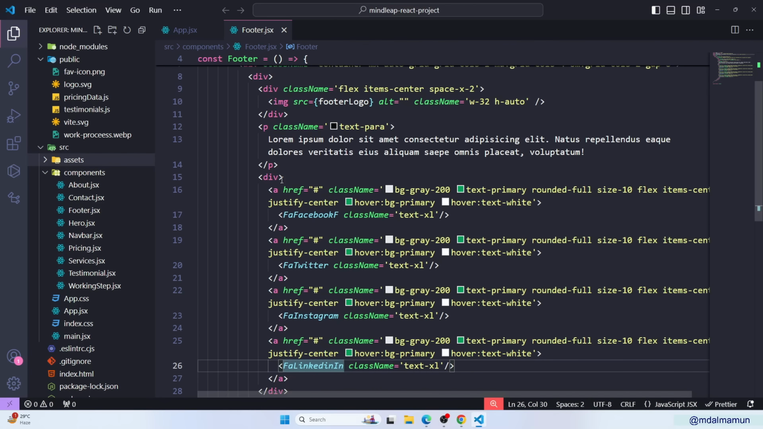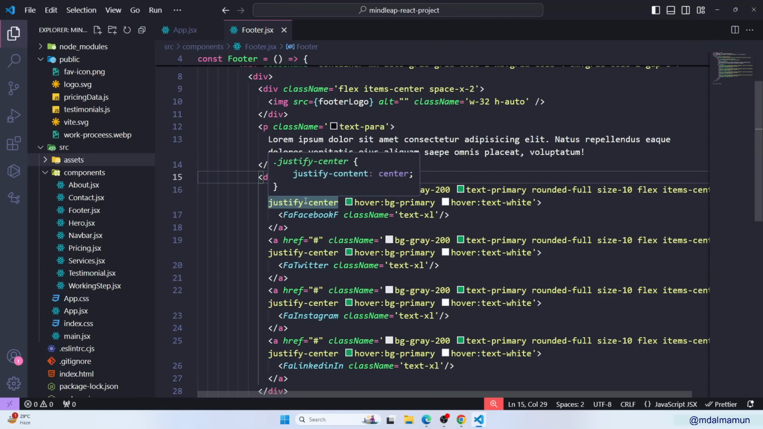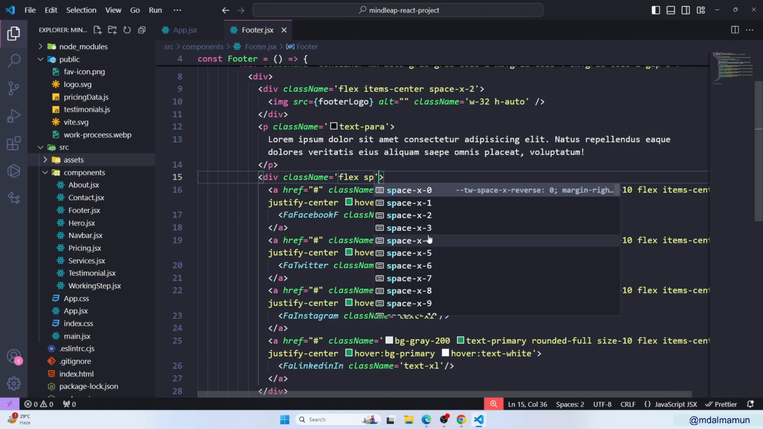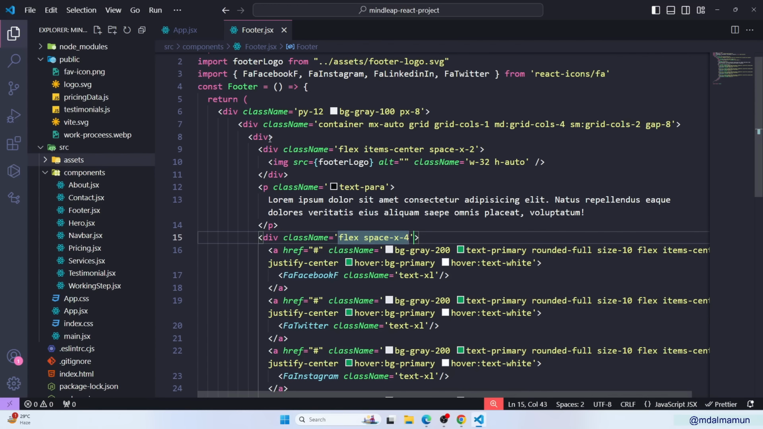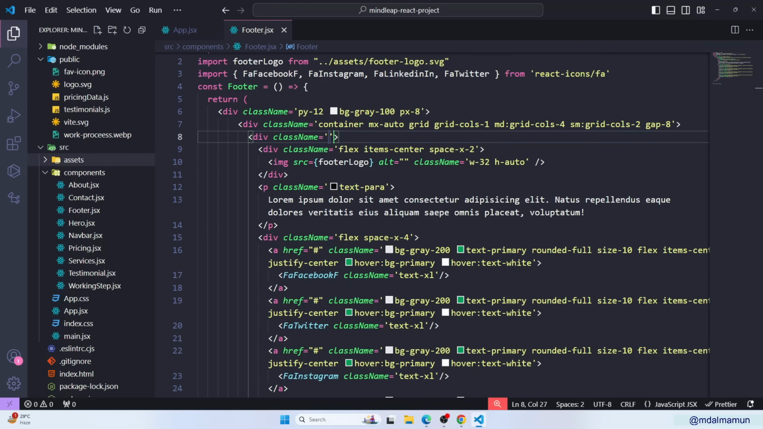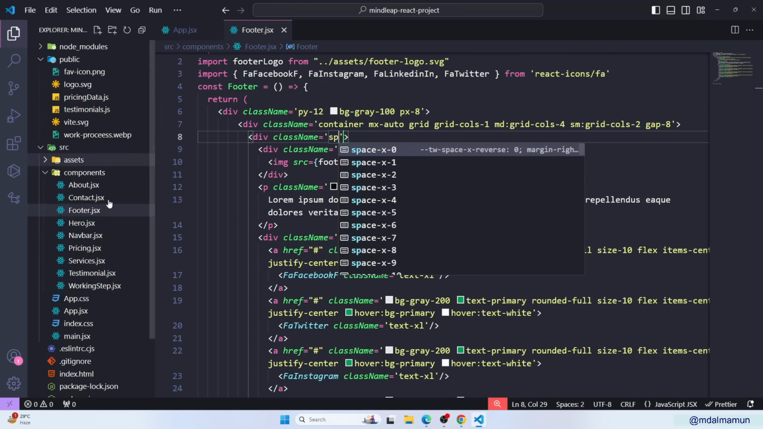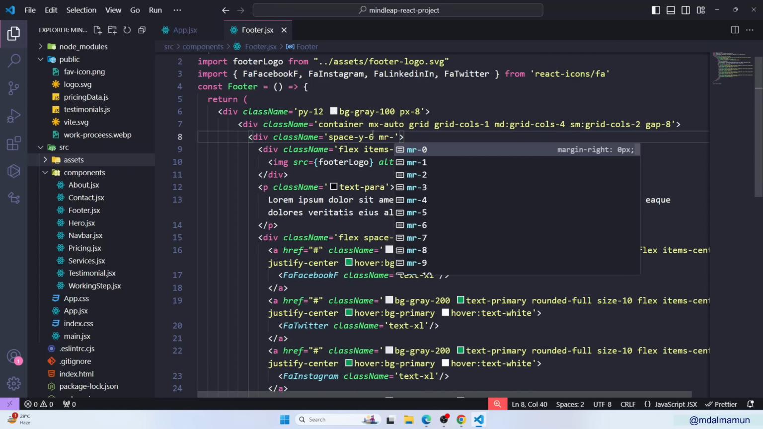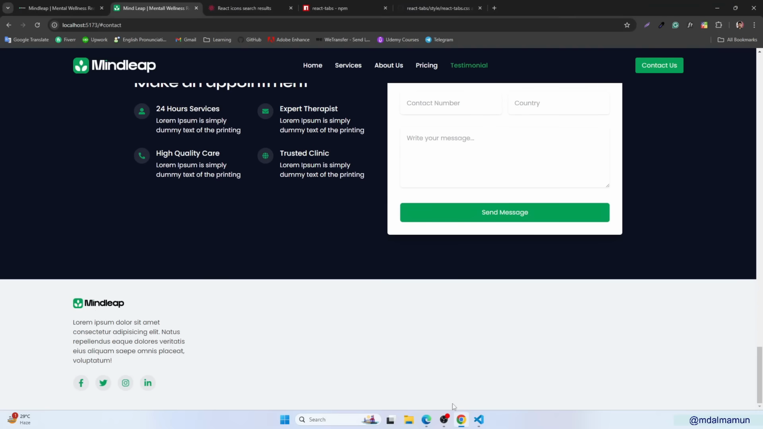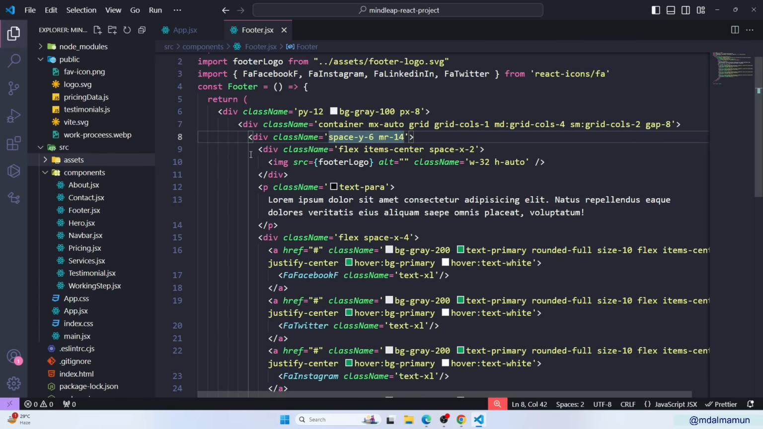Here at the bottom we'll have all of this. So if you have all of this, this is the parent div. We can simply apply flex space-x-4, and now you can see it's side by side, and we'll check the parent div. So this is the parent div. Here we will apply space-y-6 and margin right mr-14. So now we can see this section is working perfectly, and we'll have to make other sections.